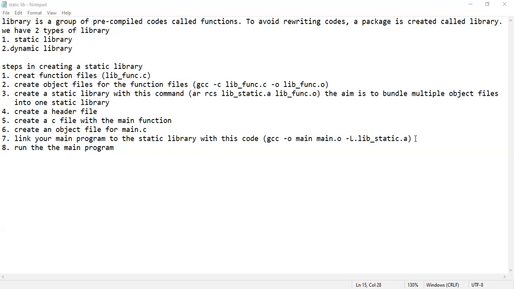The aim of this is to bundle multiple object files into one static library. For instance, if you created 4 or 5 function files in number one, and in number two you created object files for each, making it 5 object files, then in number 3, with this code, you can bundle all the object files into a static library, which is lib_static.a. Then the fourth step is to create your header file, main.h, you can name it anything.